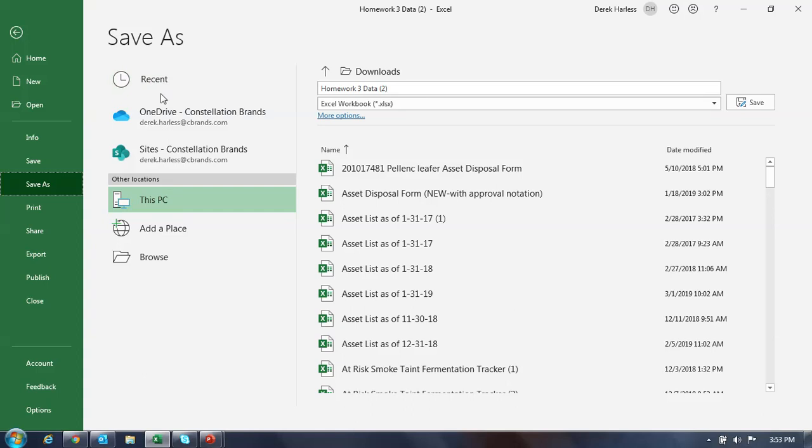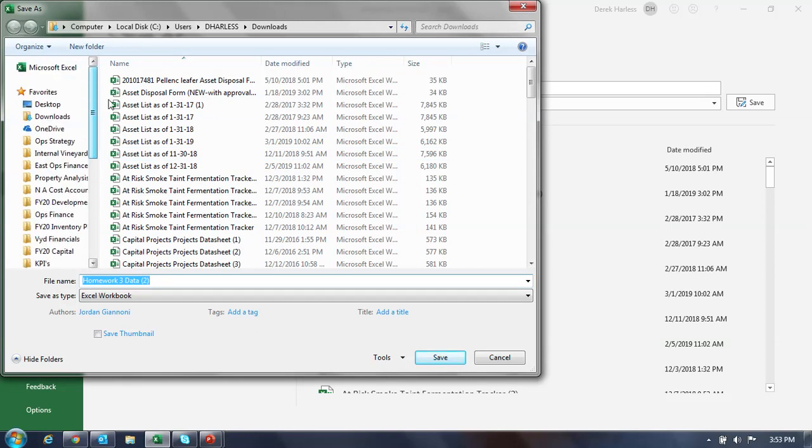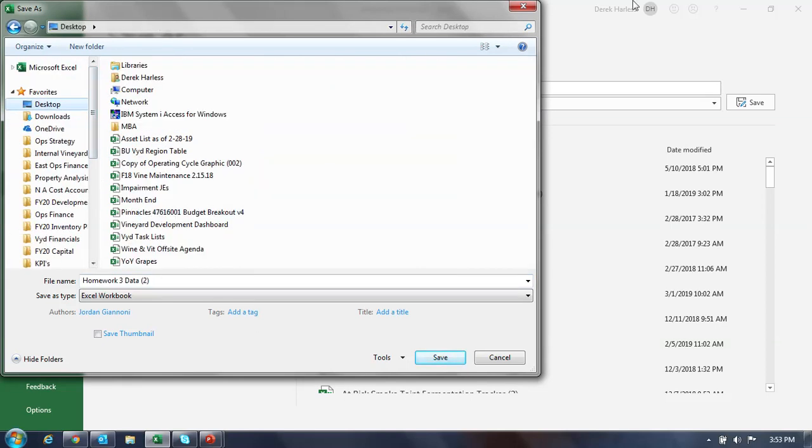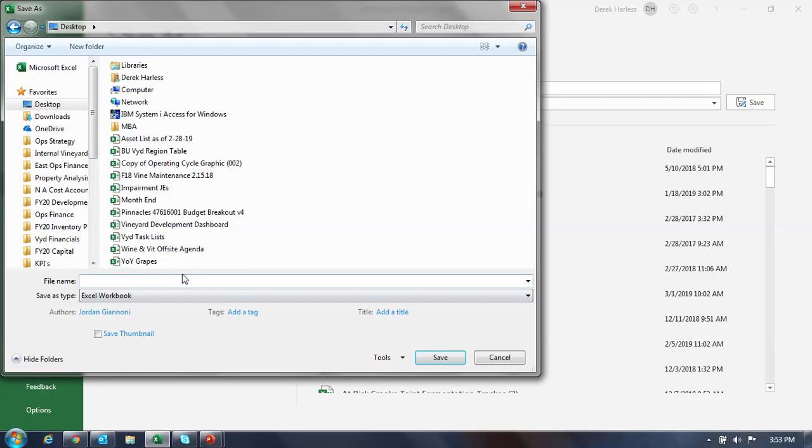And you can store this anywhere you want. If you want to store it on your OneDrive or wherever, I usually store it on a desktop just so it's easy to find. So I go to this desktop, then I scroll up and I go to desktop so that it's going to appear right in my background. And then I type in whatever I wanted it named. So what did I want you guys to name it? Supply orders. Okay, so I type supply orders and then I click save.